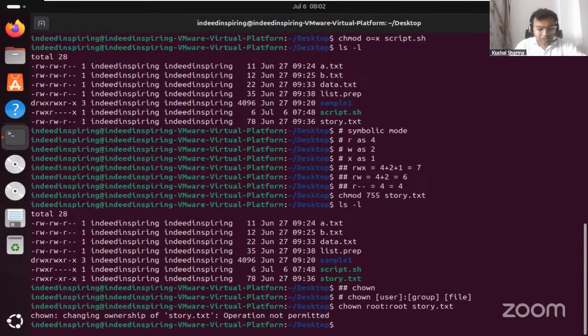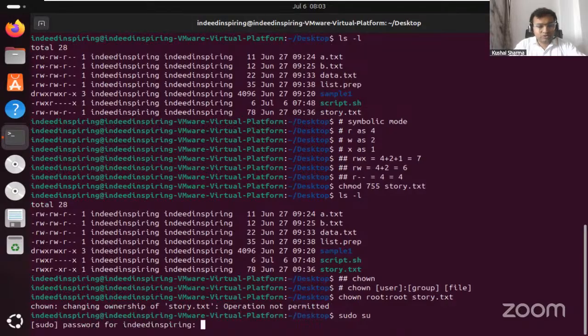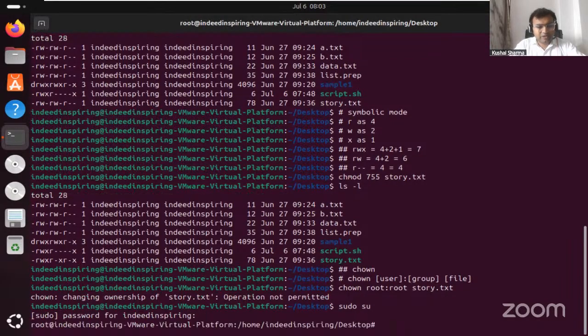And here I'll have to go for, let's say, sudo su. sudo su is a command which takes us to the root user. Root user has all the privileges. It can work on any directory. So sudo su, it will ask for the password. Let me enter the password.